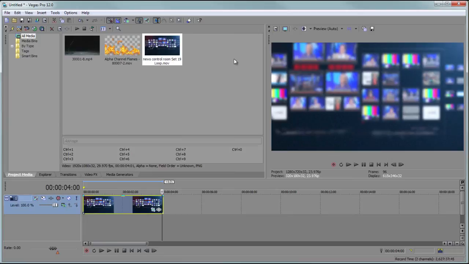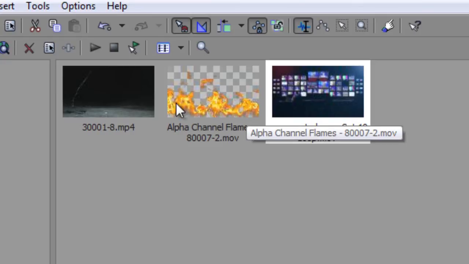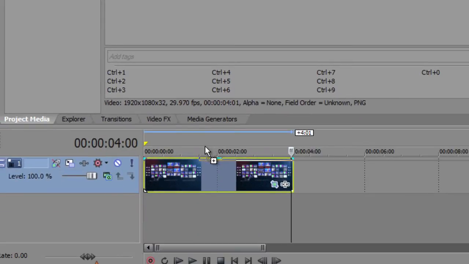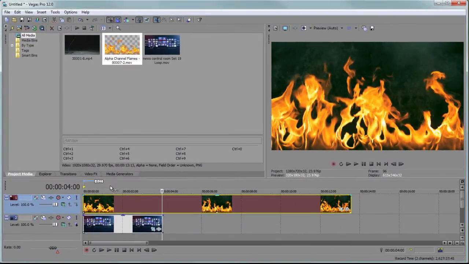Okay, now let's work with an alpha channel. As you can see, we've got this flame footage, and from the looks of this icon, it looks like it's a transparent overlay with fire on it, and it looks like it's ready to go. So let's drag it into our timeline. I'm just sort of hovering over our newsroom set. Of course, having a newsroom that's engulfed in flames is news in itself.